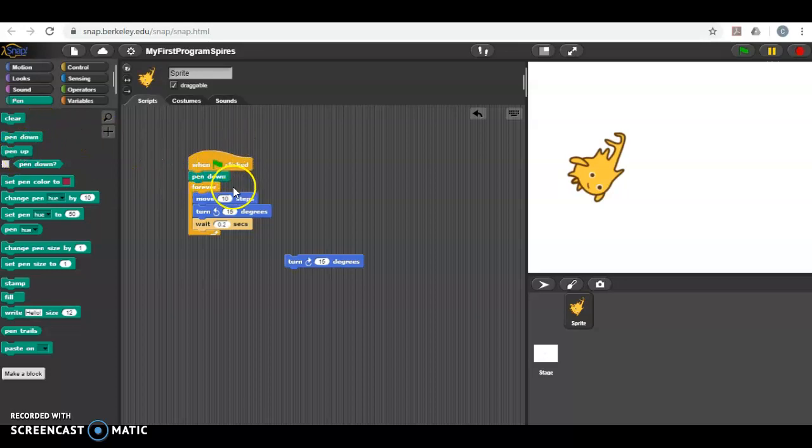So I have when flag clicked. I'm going to make it move, I think, 12 steps, turn 30 degrees, and wait 0.2 of a second. Notice this extra turn I have over here, I'm not using. It's not connected in. It's not going to do anything. If you want to get rid of it, just drag it over to the side and let go, and it will go away.